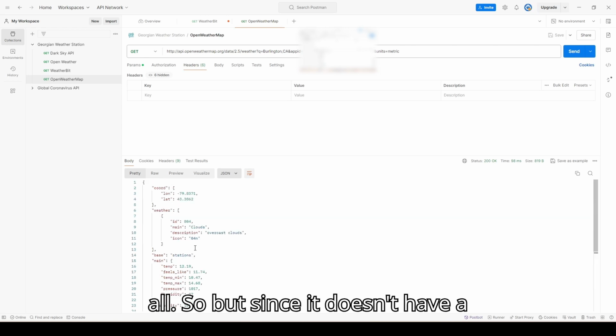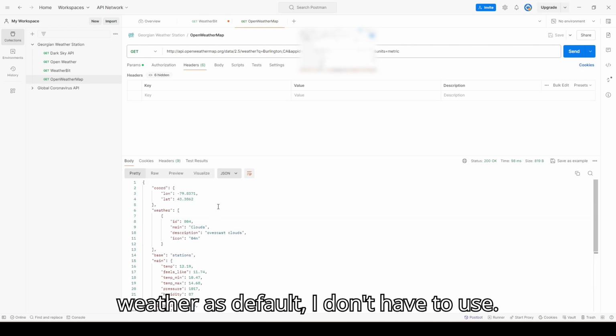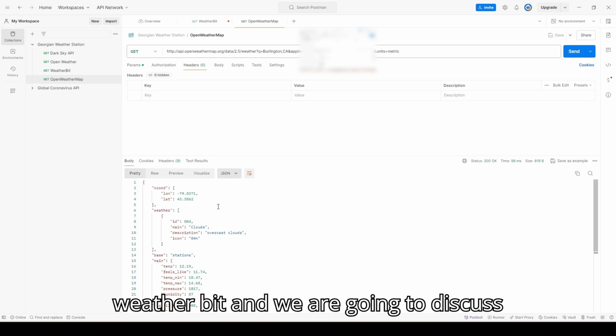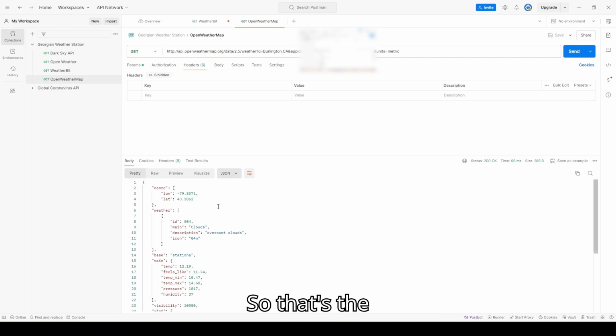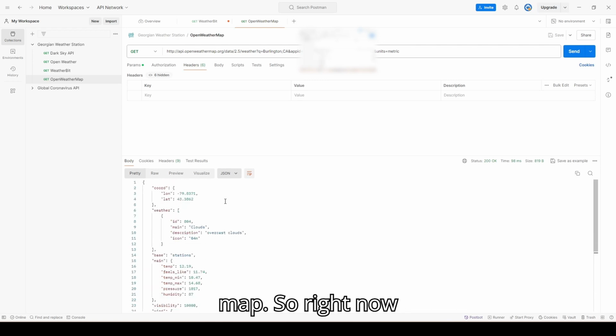But since it doesn't have a counter and it only brings me the current weather as default, I don't have to use the numeric value in square brackets as I did on WeatherBit. And we are going to discuss this when we take a look into the code. So that's the JSON response for OpenWeatherMap.